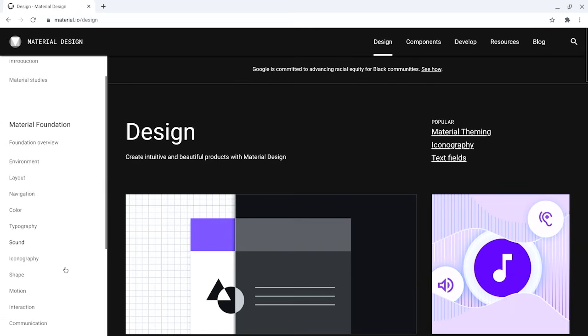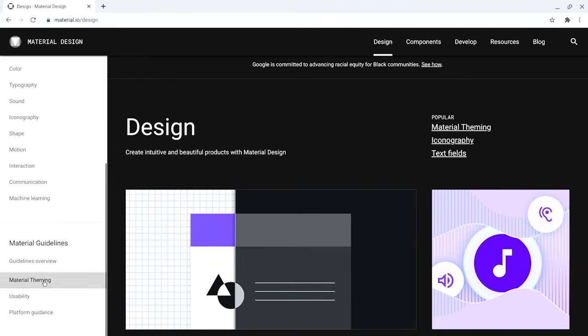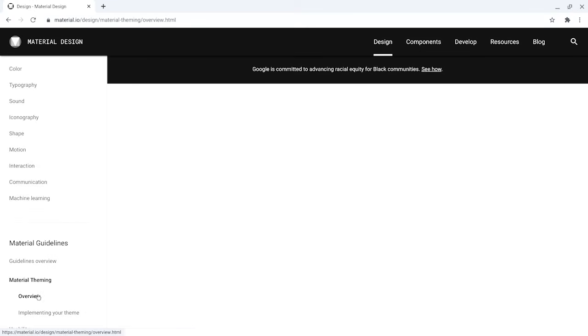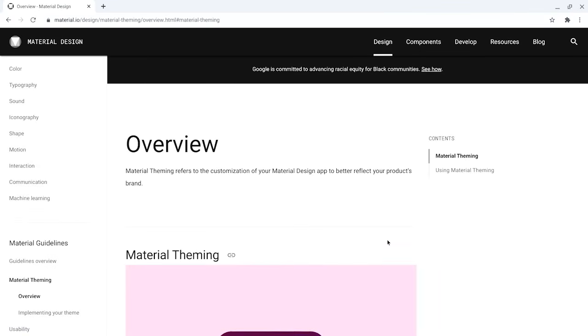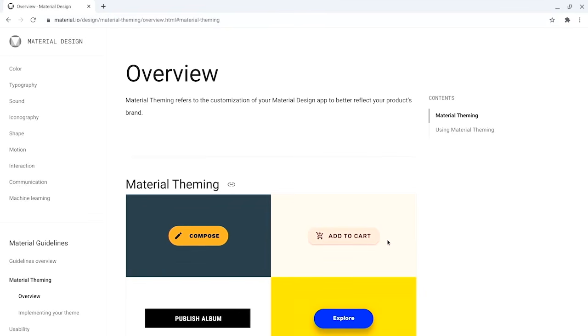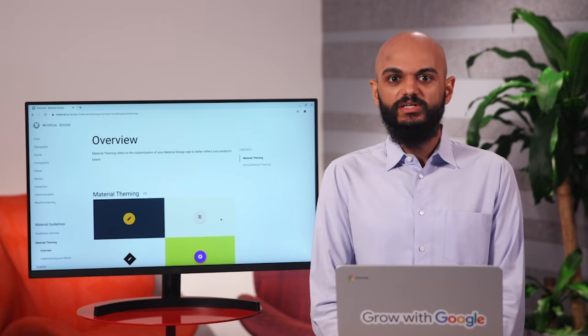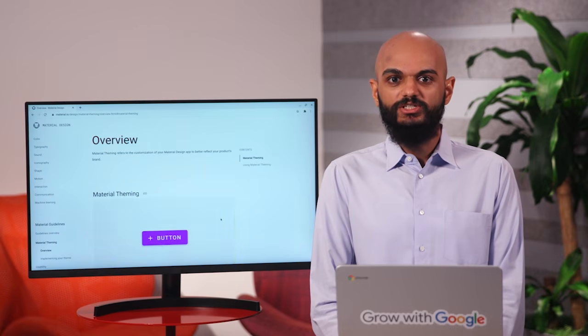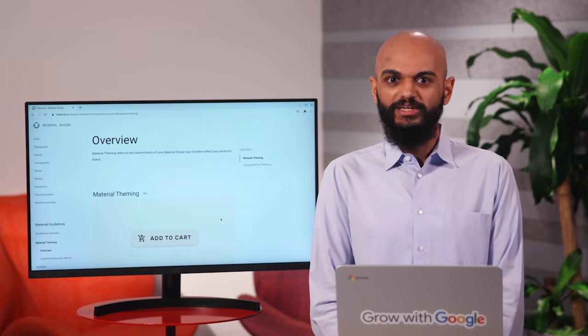Let me navigate to the design page and click on Material Theming. One of the main reasons designers use the material design system is because you can customize it to better reflect your company's brand. There's a baseline theme that can be used as is, or you can customize it as little or as much as you want in order to make the design system work for your product or company.